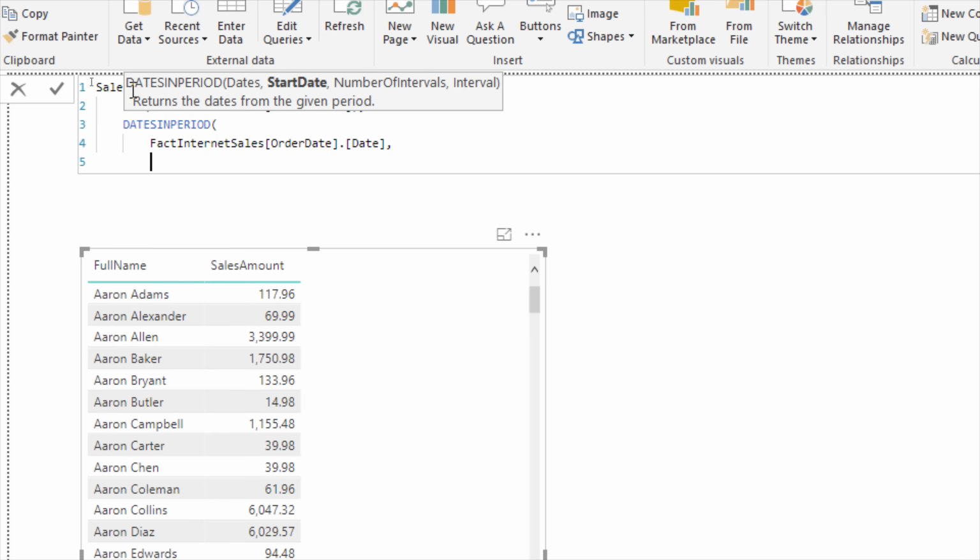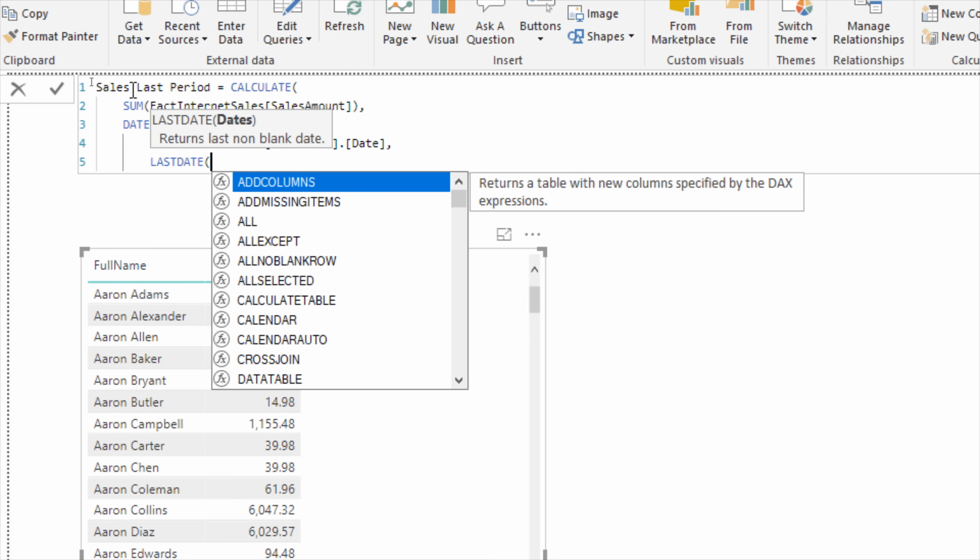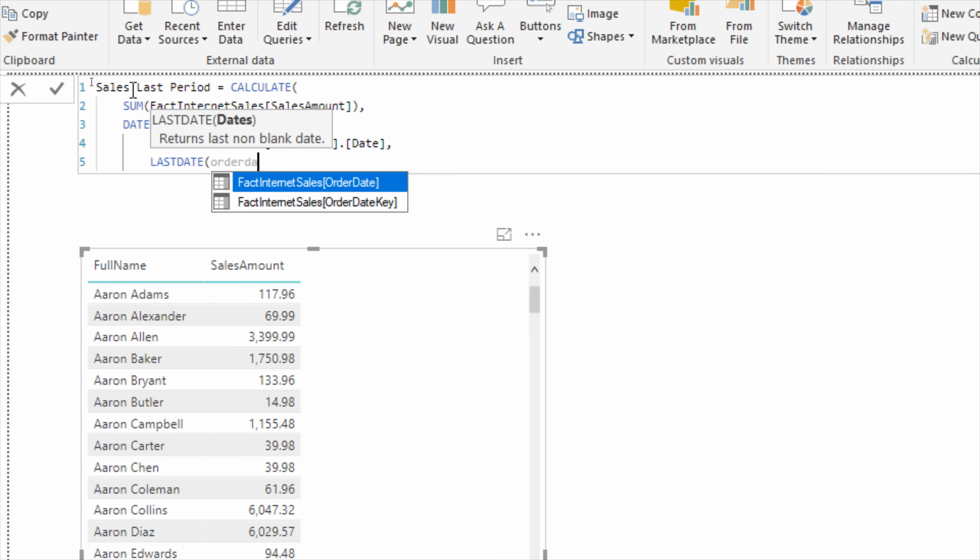The start date. So I want to get, let's say, 6 months from the latest date that I have. To find out the start date, I get the latest date that I have, because then I go back in the period of time. So I use LASTDATE. LASTDATE is like MAX in the date type calculation. So LASTDATE of the same date field, which is order date.